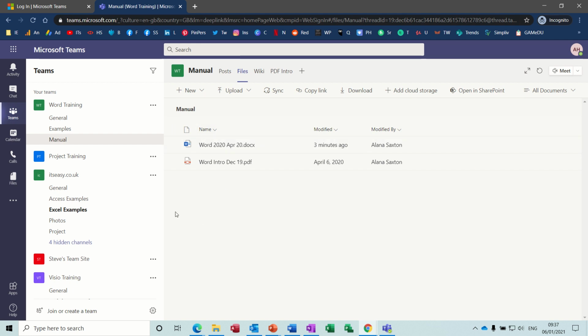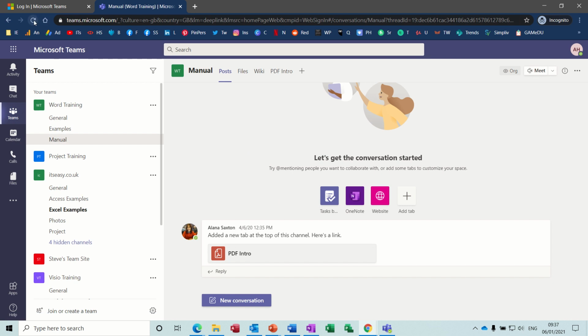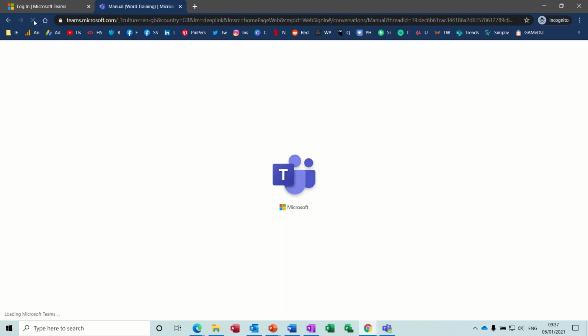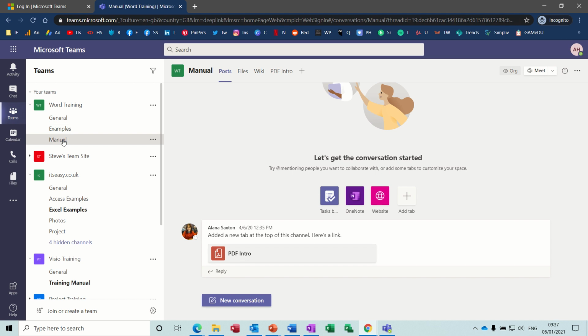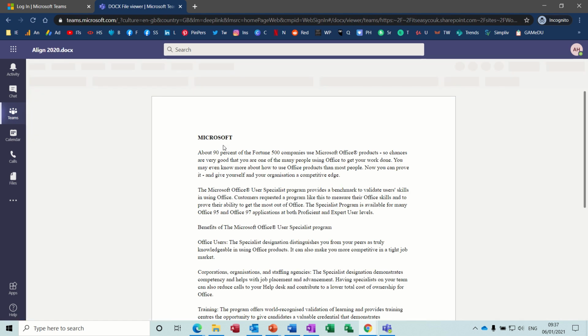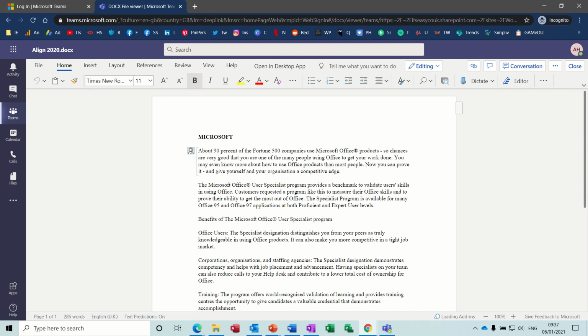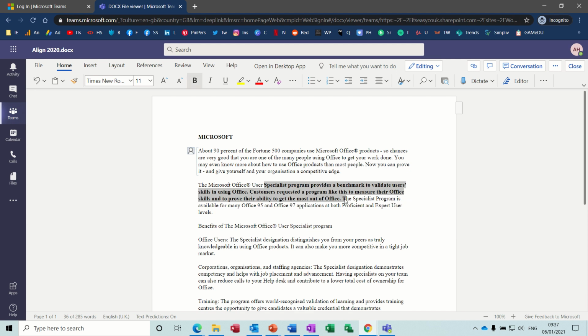If I just come out of this and go into that and just refresh this window so it picks up that file. Under files, there's that file. If I open that, now you can see when I open this file that I get a little indication there, paragraph locked by Alana Saxton. Basically, if I try and type on there, which I'm trying to do now, it won't let me. If I try and type there or do some formatting, it does let me.